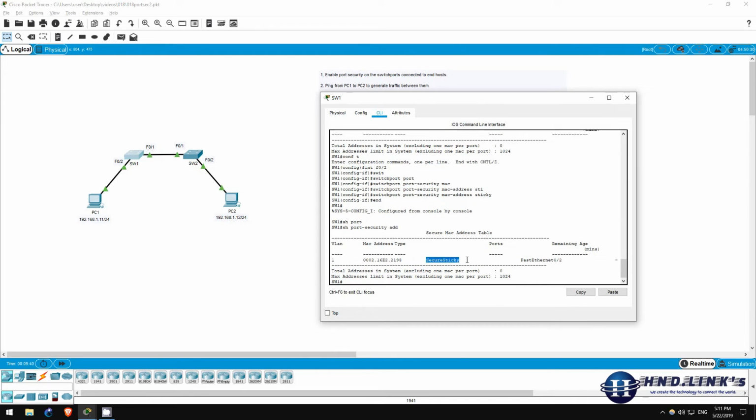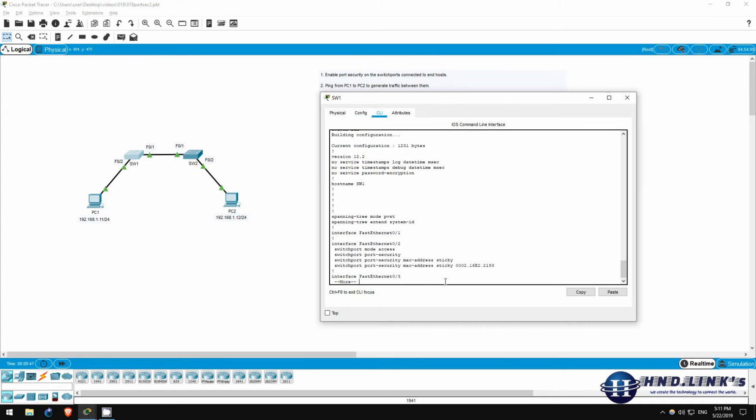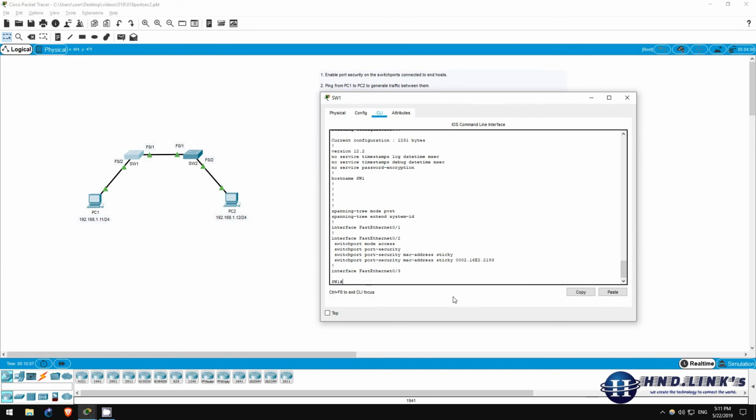What's the difference? Well, let's check the running configuration. Show run. As you can see, in addition to the 3 commands we manually configured on the interface, there is a 4th one which we didn't configure. Switchport port-security mac-address sticky, followed by PC1's MAC address. This is because we enabled the sticky feature. When this feature is enabled, the switch saves dynamically learned secure MAC addresses to the running configuration of the switch.